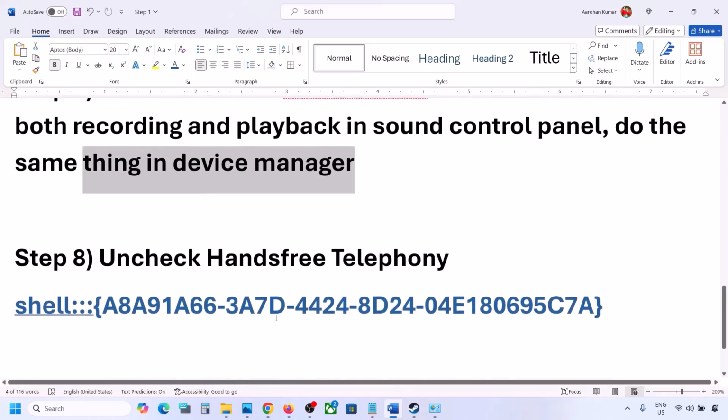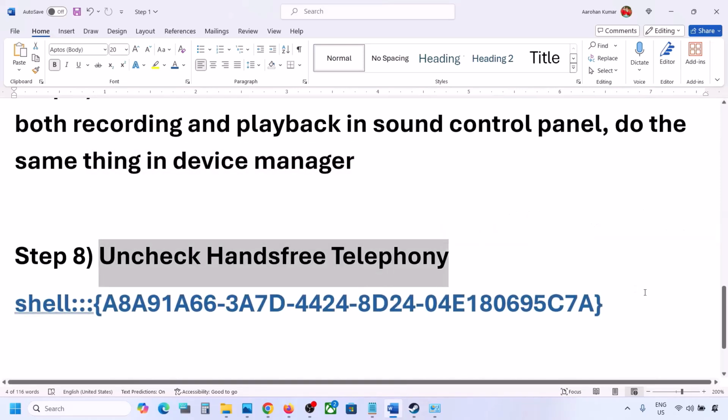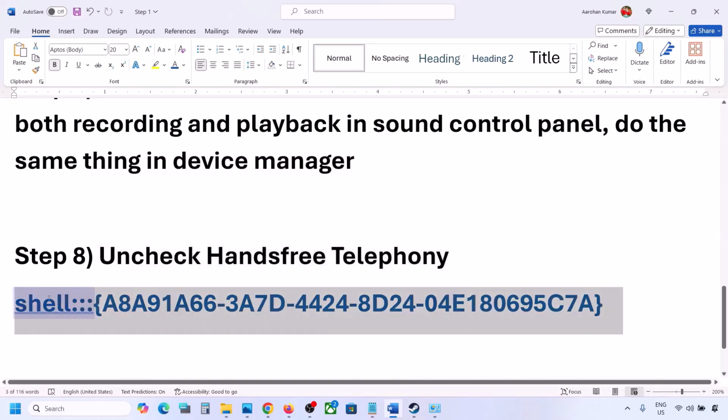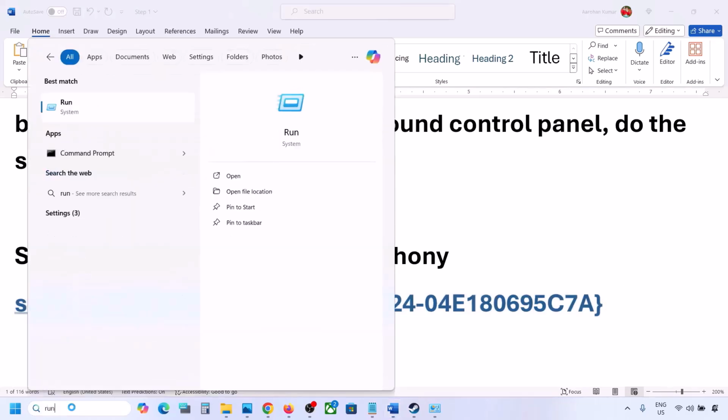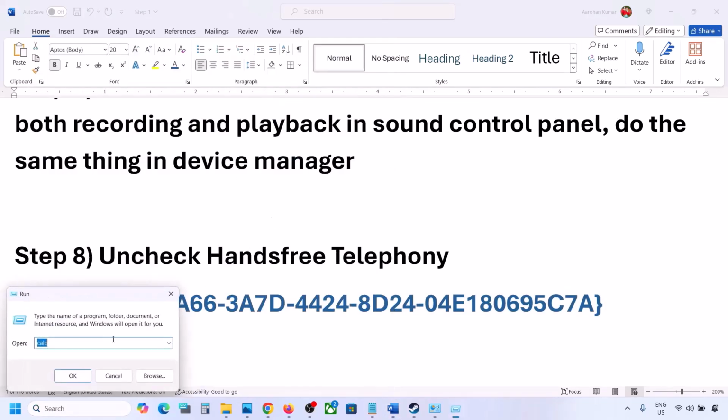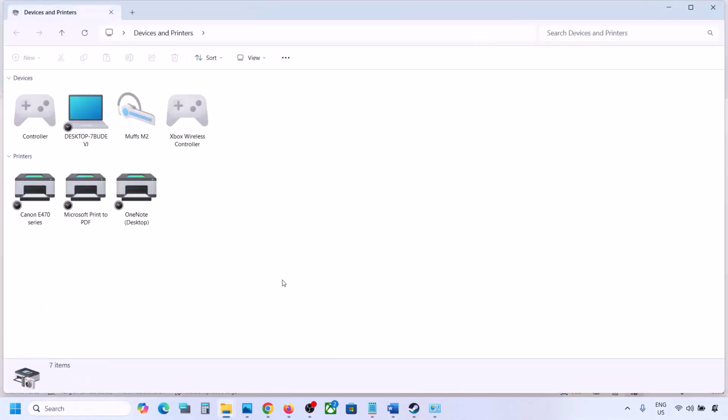The next step is to uncheck hands-free telephony. For this, copy this command. This command is provided in the video description. Copy it, type in run in the Windows search box, click on the run box, paste the command over here, and then click on OK. And over here you will find your speaker. This is just an example.